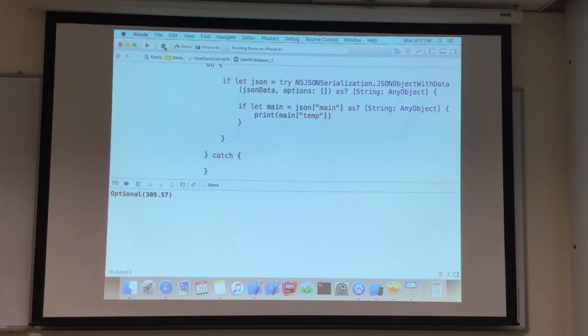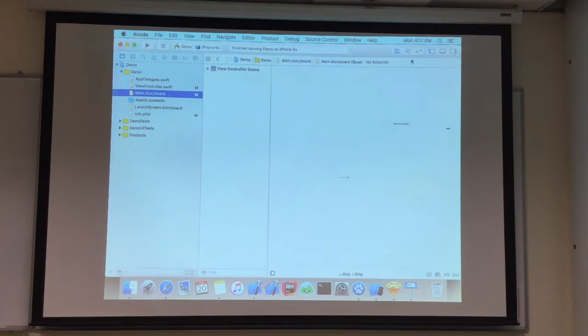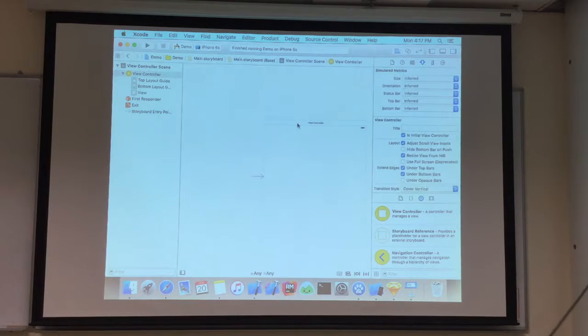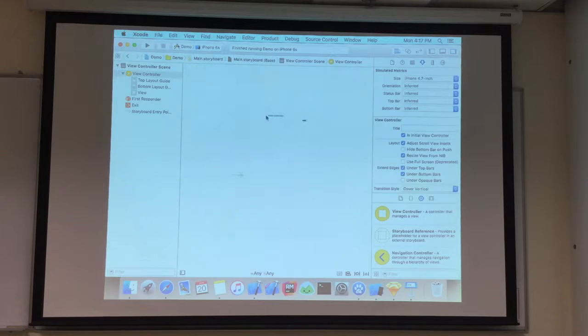So now we need to pass this one into our storyboard. So first now we go back to layout. I like to build it as 6S, so I would choose the size to be 6S. Where's 6S? Okay.